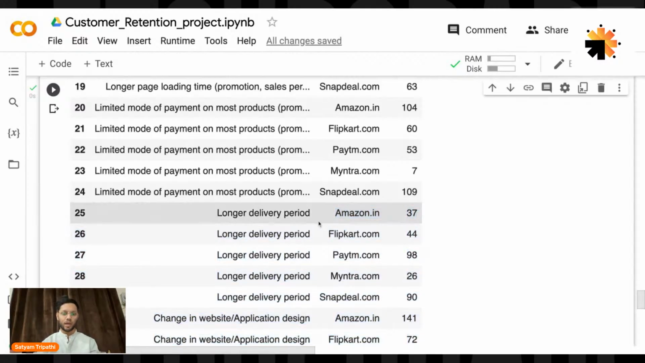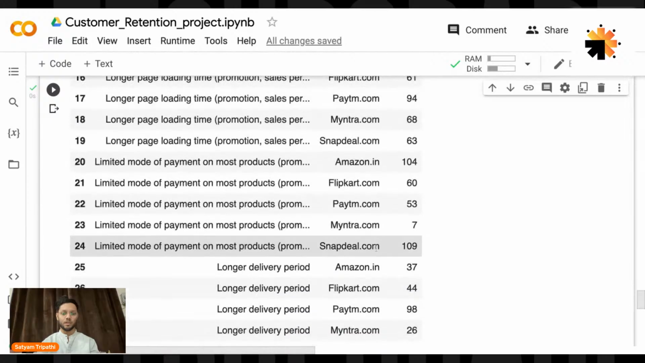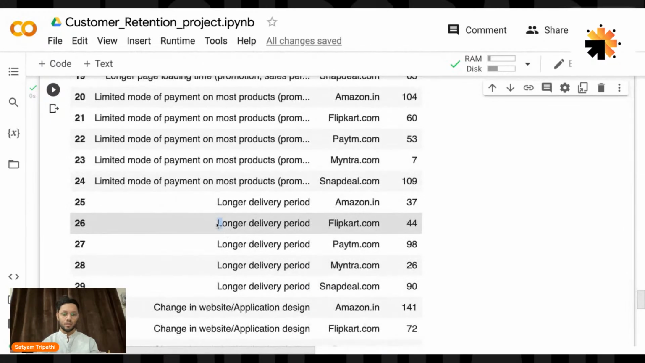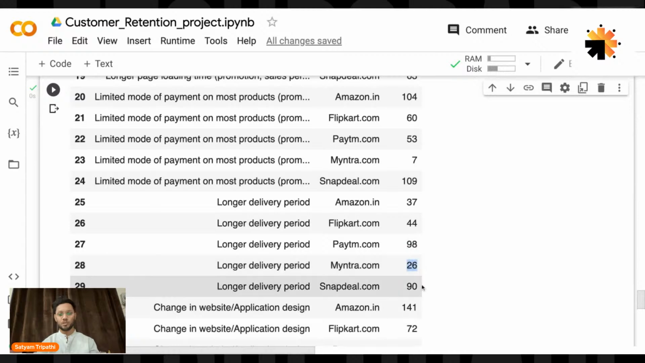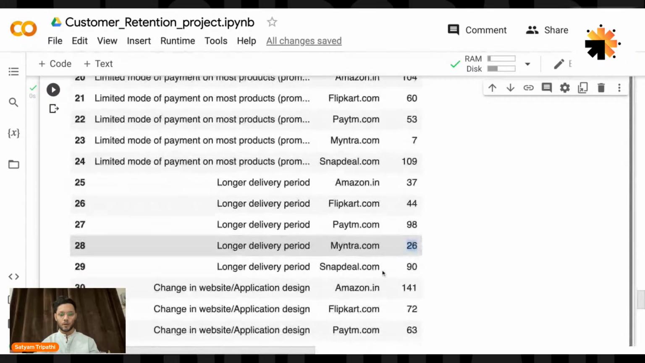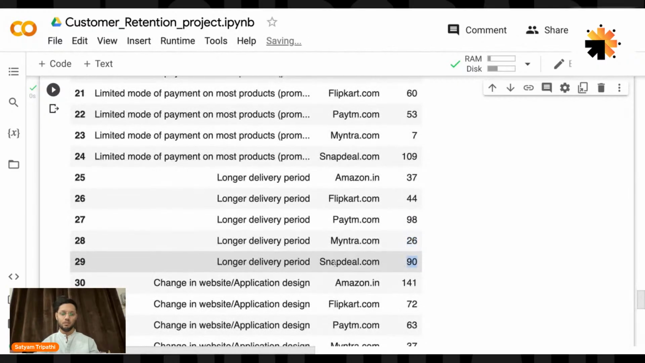37 people have voted this thing. They have written the review. Again, long delivery period with respect to Flipkart, 44 people. With respect to Paytm, 98 people. That means that Paytm is really doing late delivery. With respect to Myntra, 28 people only. I can say a very small number with respect to Myntra. Okay. With respect to Snapdeal, 90 people. Okay, after Paytm, Snapdeal has the second highest number.